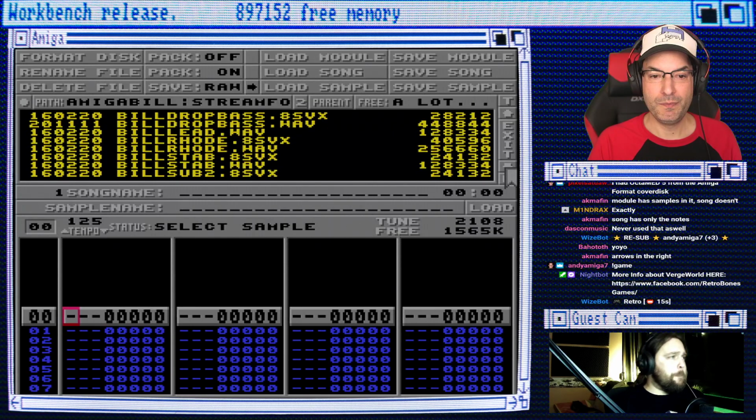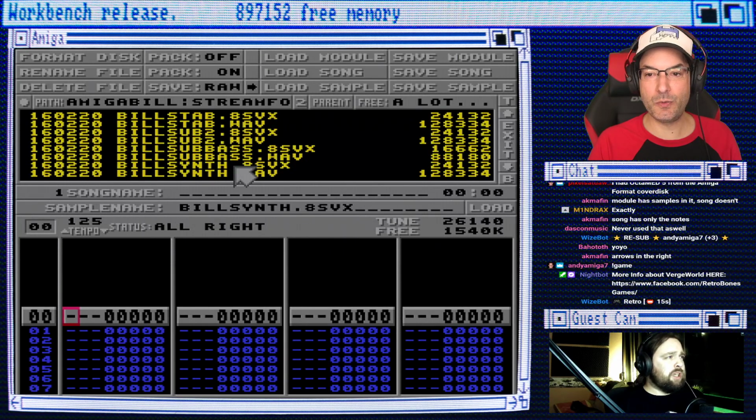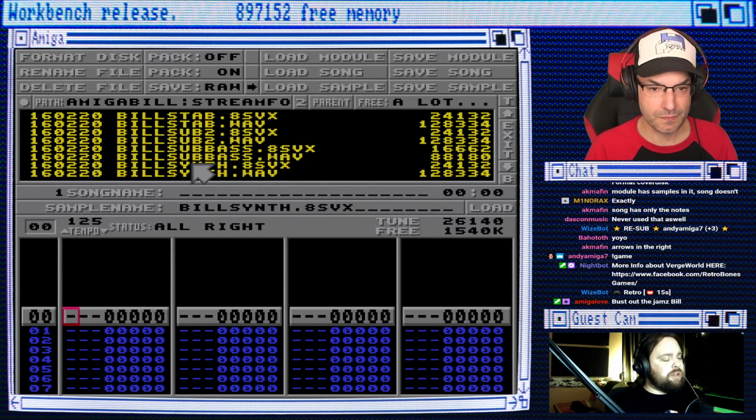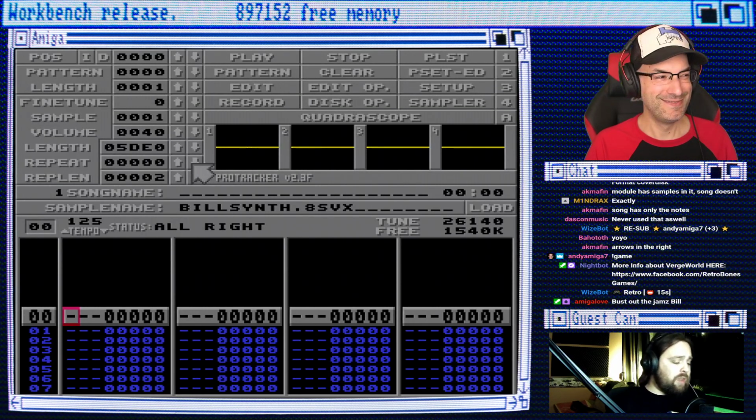Bill synth.8svx. Boom. I clicked on it once, and do I hit load, or do I just double click it? I think you just have to click it. Yeah, double click. Okay, yeah, it's there. So now, if you press escape, you're gonna close the disk operation. Then you can... Yeah, now you can jam on your keyboard.